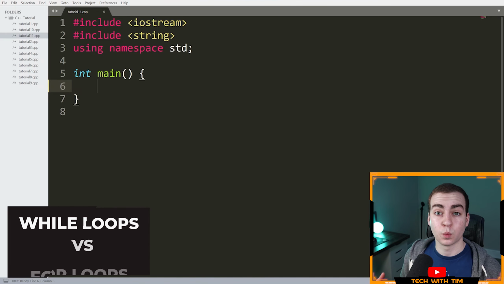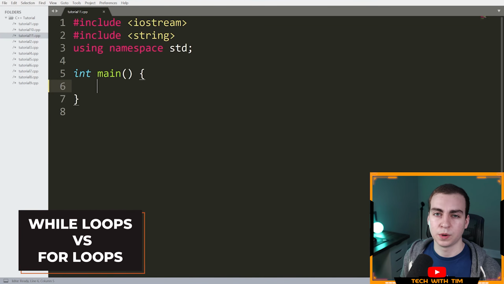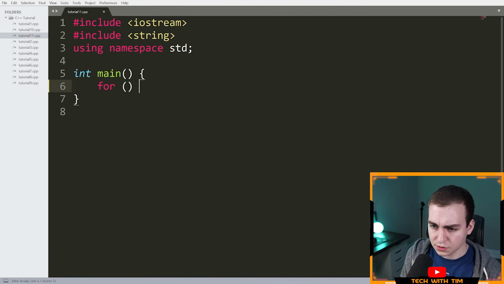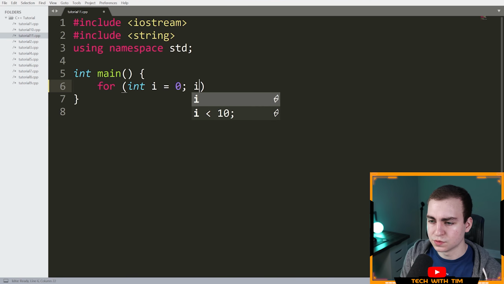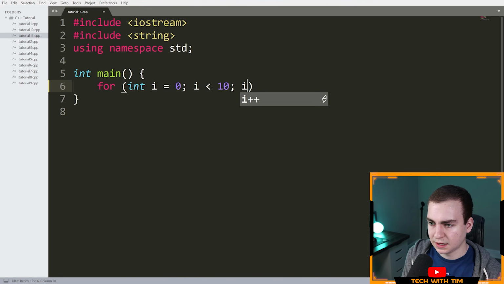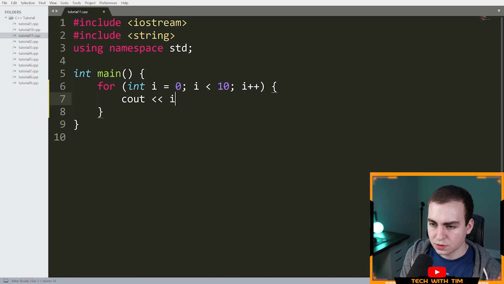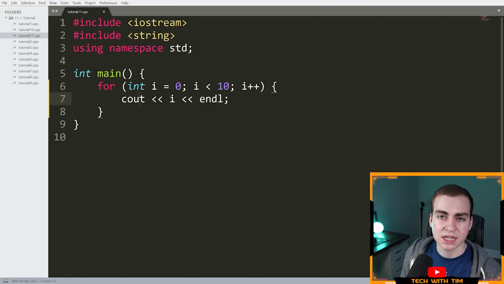So let's compare a while loop to a for loop, and let's do a quick refresher on for loops. So I'm going to type out a for loop here. I'm going to say for int i equals 0, i less than 10, and then i plus plus, and then I'm going to cout, and we'll just cout i, and then endl. All right, so this is a basic for loop. We're going to print the numbers from 0 to 9. We're not going to do 10 because it's i less than 10. And well, that is a for loop.